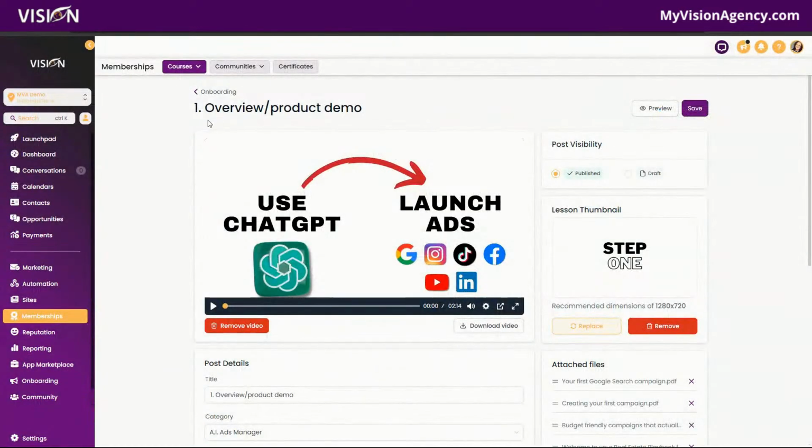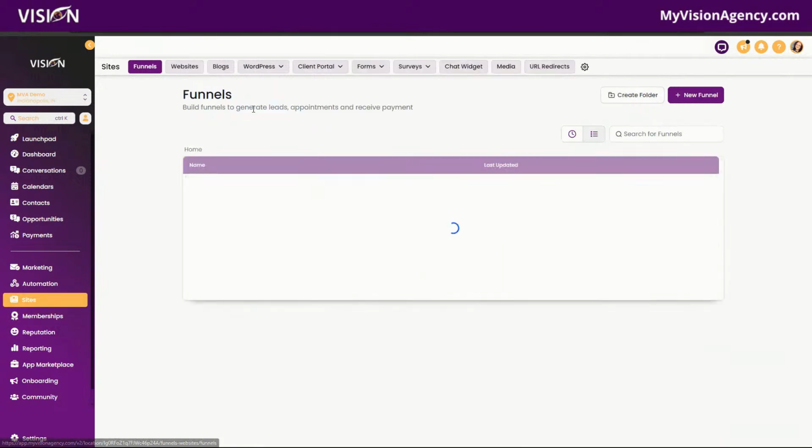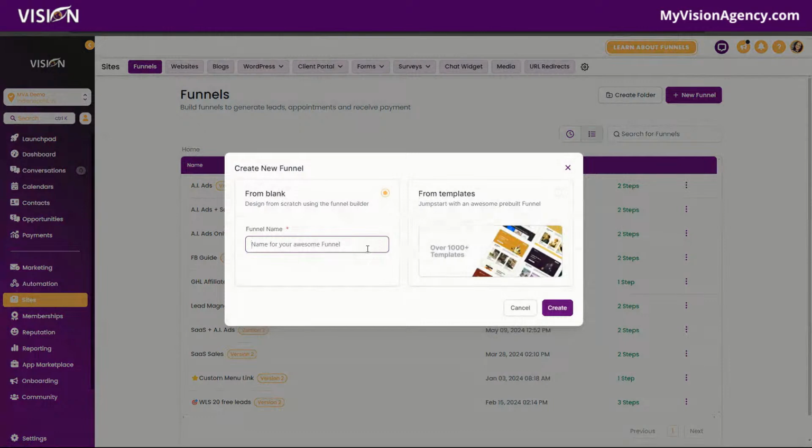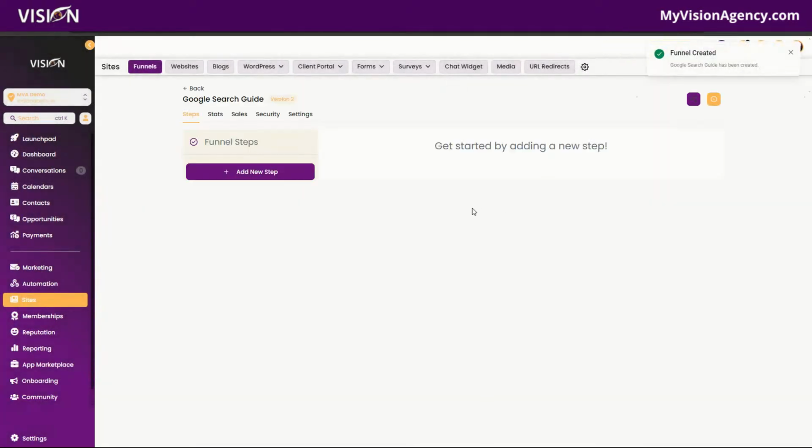So now let's go back here and we want to create a funnel. So I'm going to go back to sites. I'm going to go to funnels. Let's just start from scratch. And we're going to say this is the Google search guide and create. I do typically like to create all mine from scratch, but you could choose a template if you prefer.